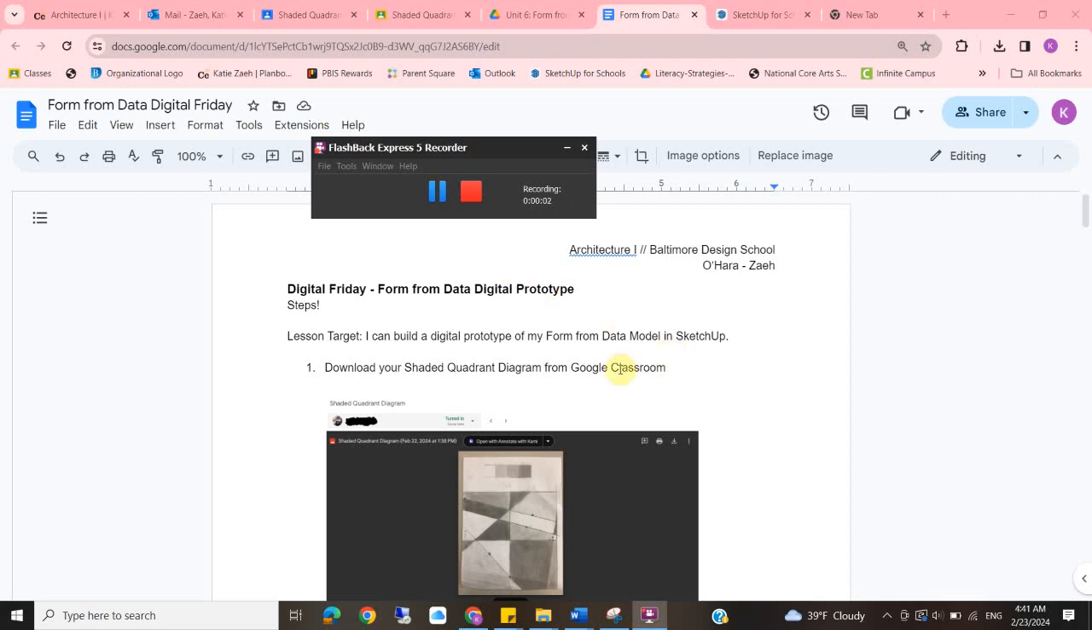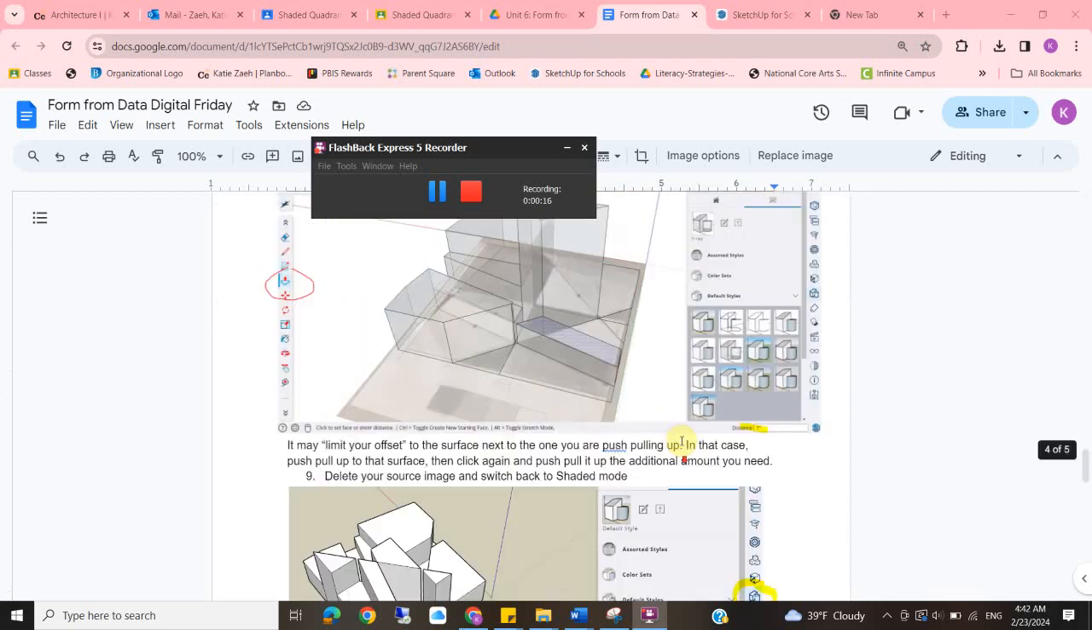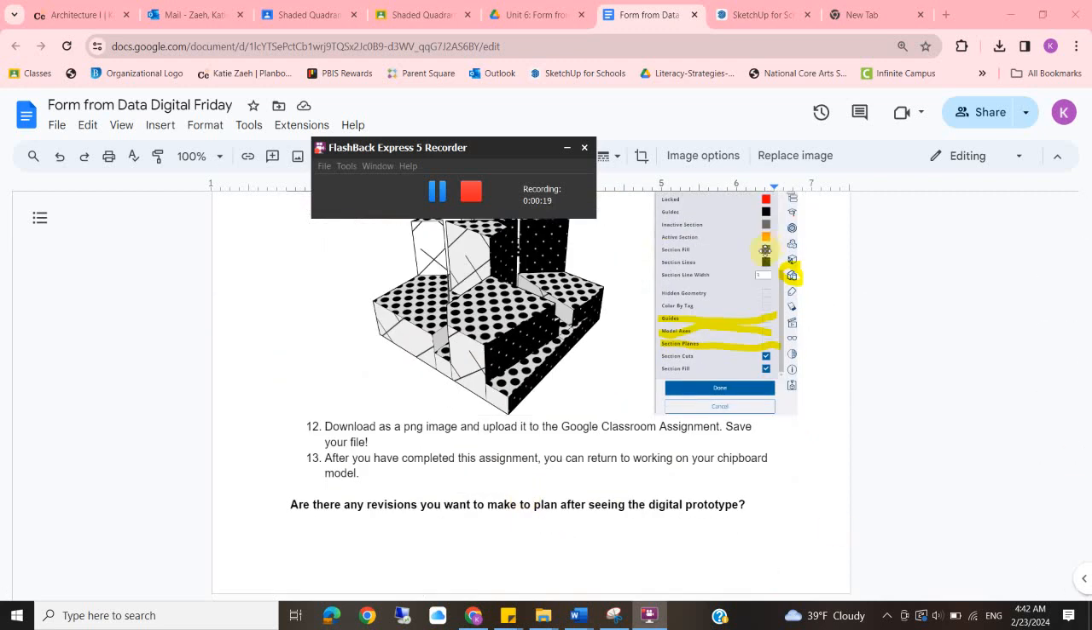Hey sophomores, so today we are building digital prototypes of our form from data models. So the lesson target is I can build a digital prototype of my form from data model in SketchUp. There is this tutorial sheet that you can use to guide you through if you don't need the whole video, but I'm making this just in case you want to watch step by step.